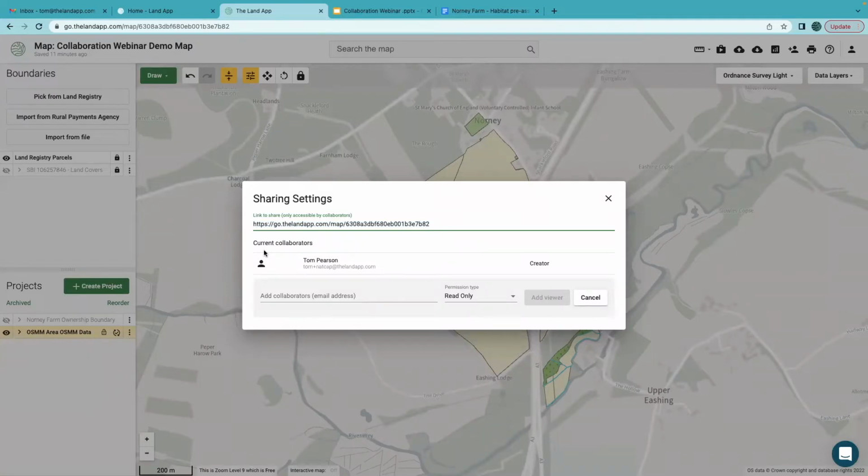This brings us on to one of the most important land app collaboration features, which is adding collaborators. You'll notice here that the current collaborator is just myself. I just created this map half an hour ago, and you can see that I am the creator.